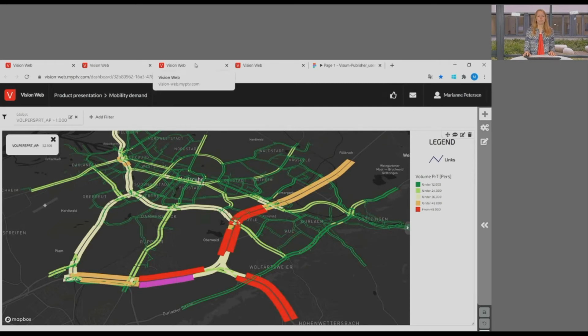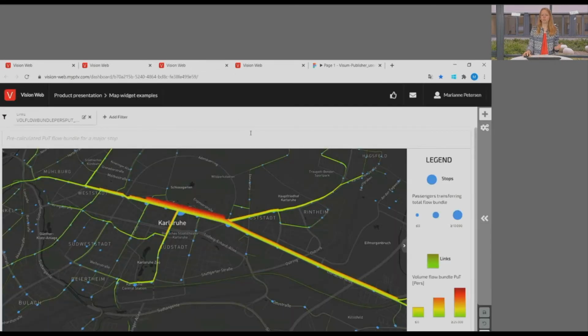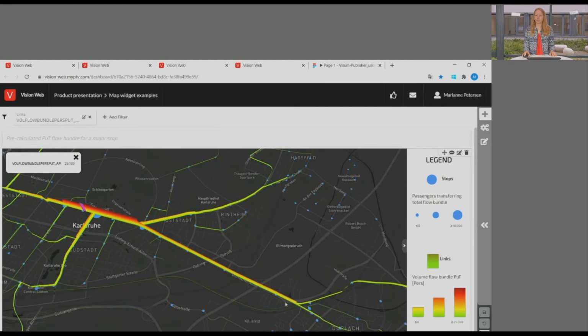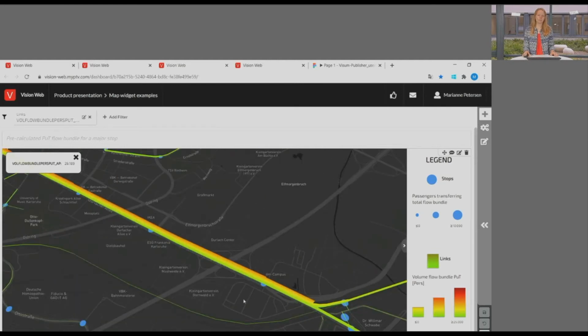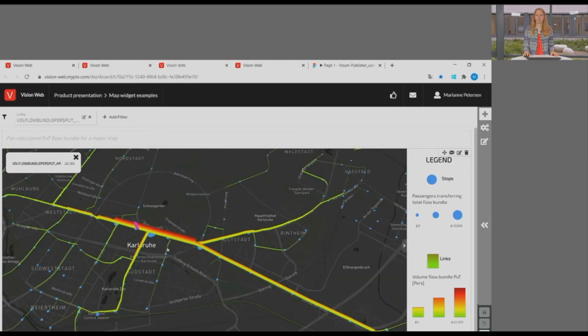You can even create further enhanced dashboards by pre-calculating more within Visum. Moving on to this dashboard, which shows an example for a pre-calculated flow bundle of the public transport volumes for a major stop here, and showing then the flow bundle results here as link-based results. And this layer as well shows you the detailed values if you want to, and enables the person looking at the dashboards to see details they might not have seen directly within a presentation.